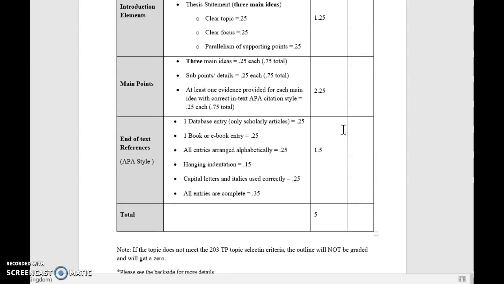The next set of grading criteria is your end of text references, or your reference list, and your use of APA style. In term paper outline video number 1, I discussed in detail how to actually write your reference list in terms of formatting and APA style. So if you would like more information about that, please watch that video.